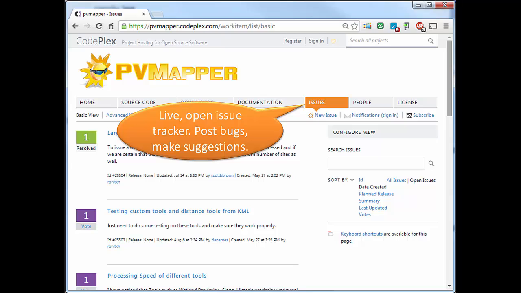The issues may be bugs. For example, something isn't working quite right the way we expected it to, or they could be feature requests. For example, wow, we really wish PVMapper would also do X, Y, or Z. And this is where we would really hope that at sort of the lowest bar of entry, the easiest point of entry for somebody to participate in the community, would be to simply post an issue, a bug, or a feature request on this website.